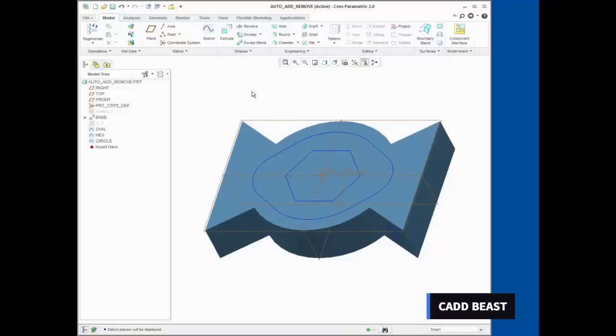Automatically adding and removing material. In this task, we experiment with automatically adding and removing material for an extrude feature. Disable all datum display types.